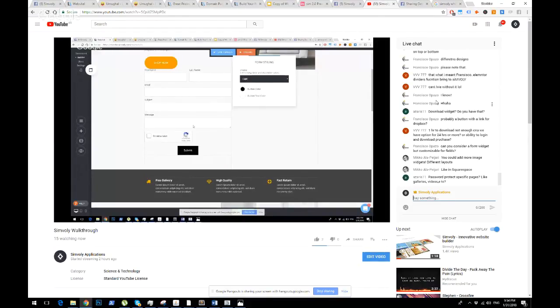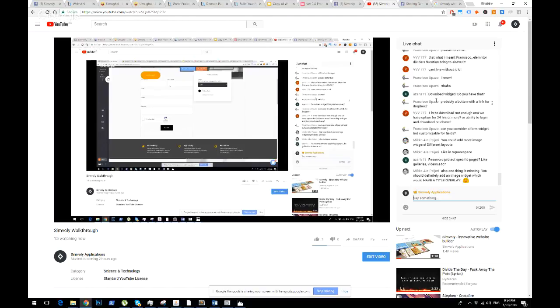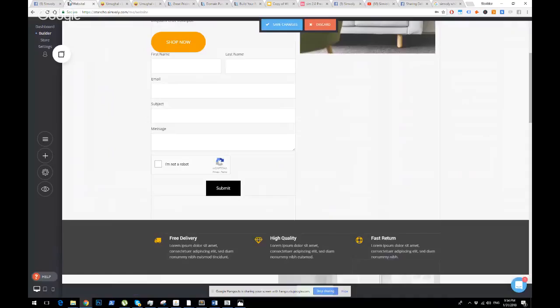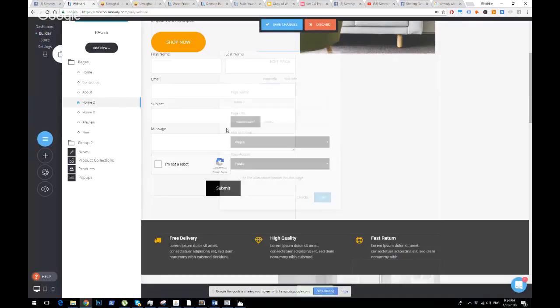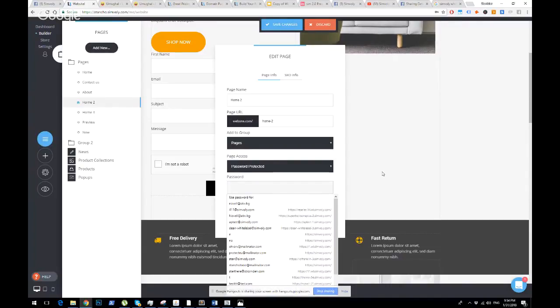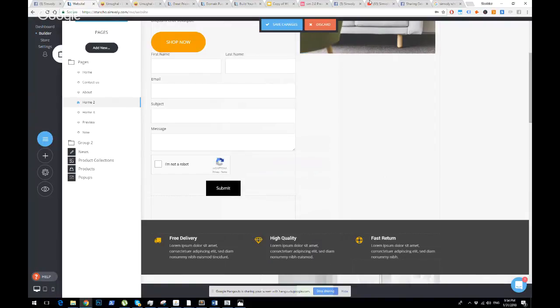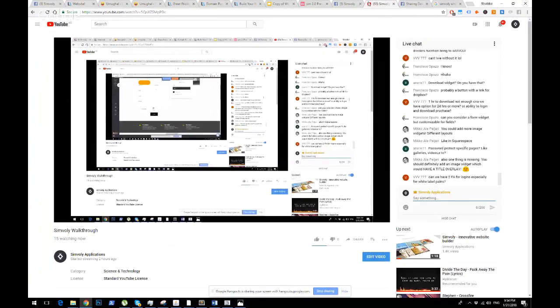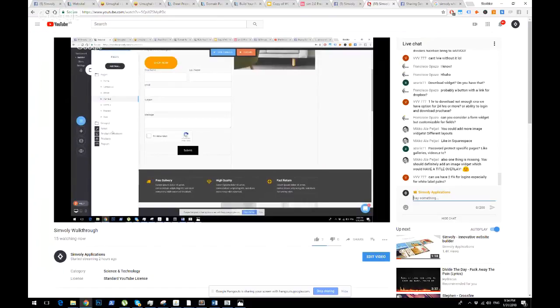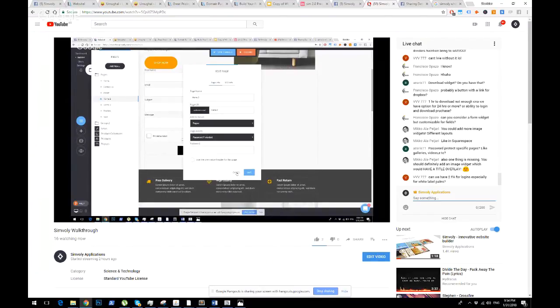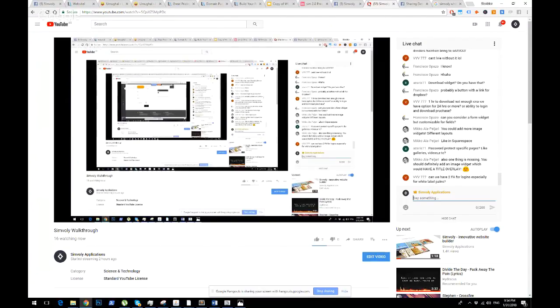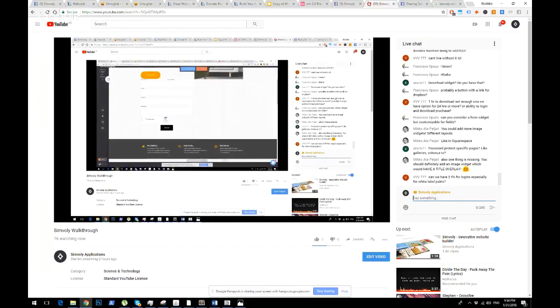Will you add more image widgets? I don't know what Squarespace has, to be honest. Yes, you can add password protection instead of member. You can just add password protected. Add your password, and you're done. Yes, like I said, we'll have overlays and captions for the images. This is actually for the gallery as well, but for the image widget as well.